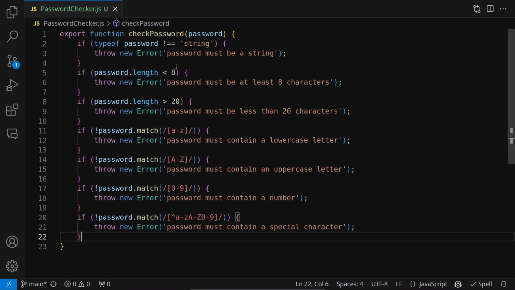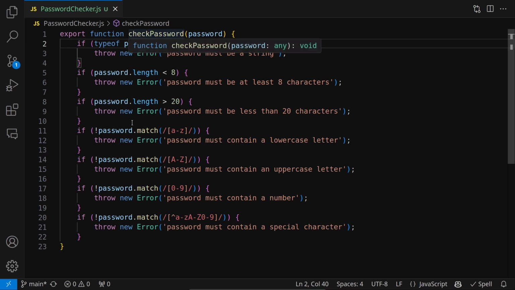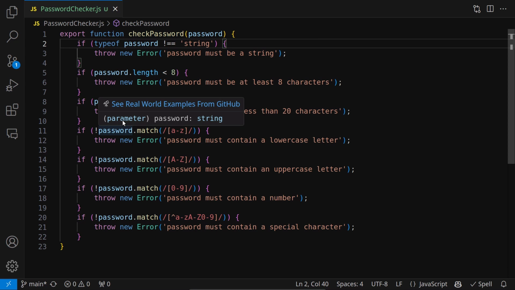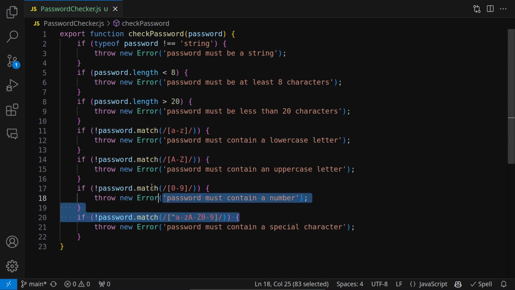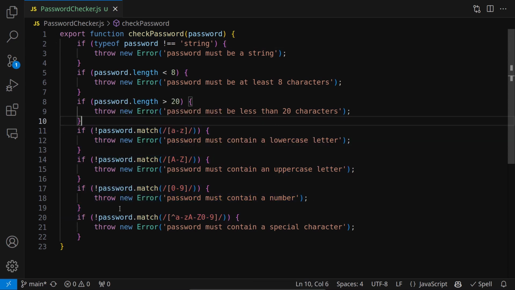Alright, this is our basic implementation. That's great. We have a check password which throws meaningful errors based on the wrong state of the password. What's cool about GitHub Copilot is that now I can also try to rewrite this function. Maybe I'm not happy with this implementation and I want a similar implementation, but maybe without the regular expressions. Let's see if Copilot knows this.